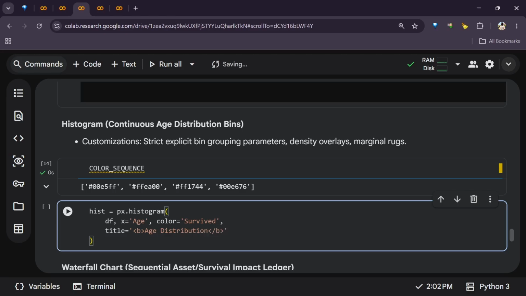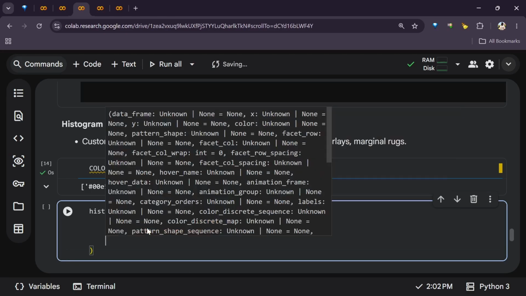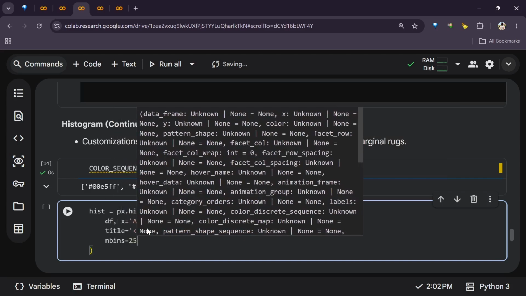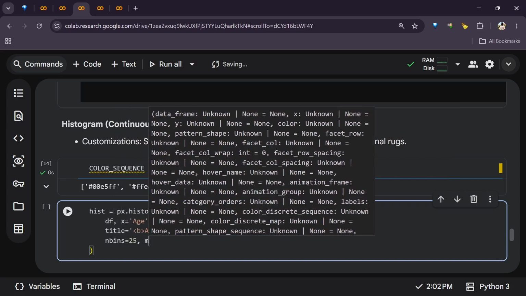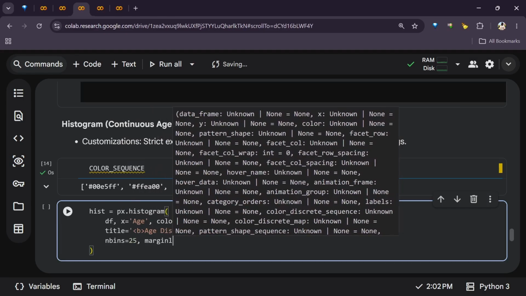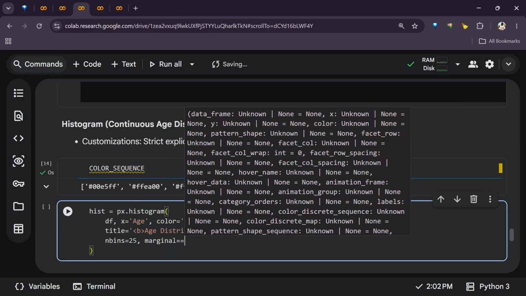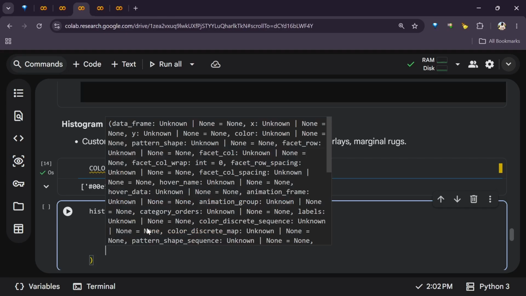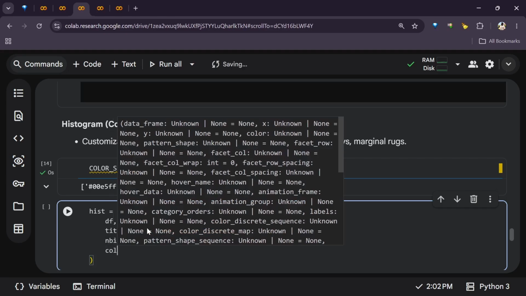Next thing, we want to set the number of bins, 25. And then we'll do marginal, I'll say rug. What else? Okay, of course, our color.